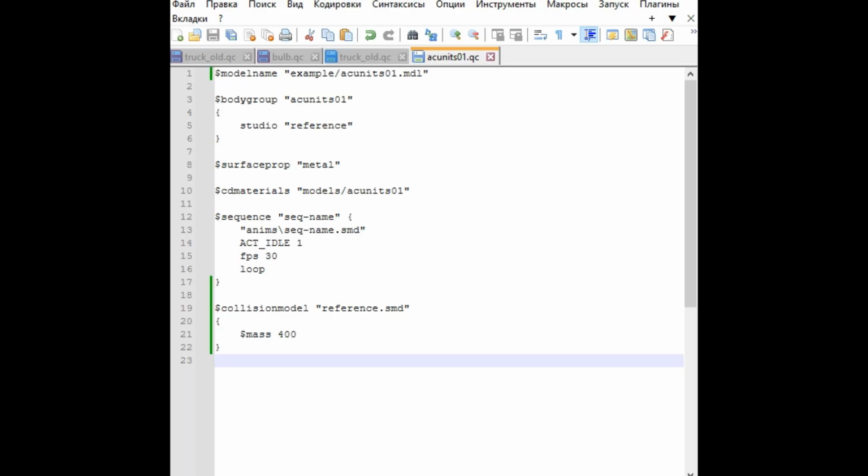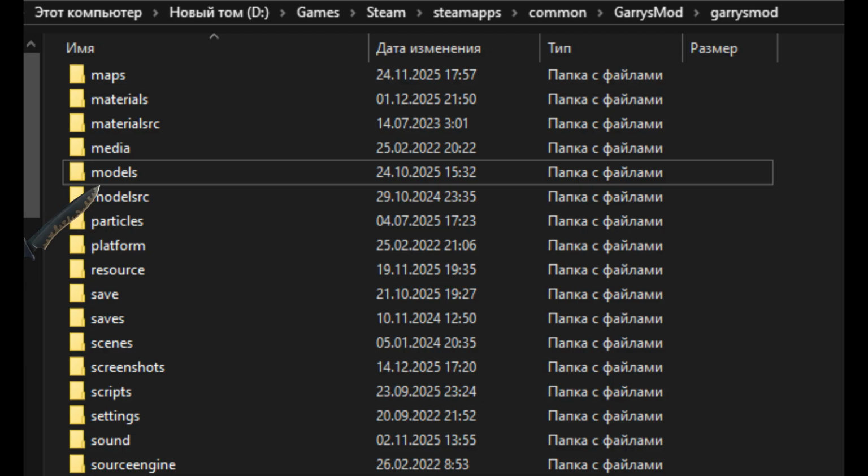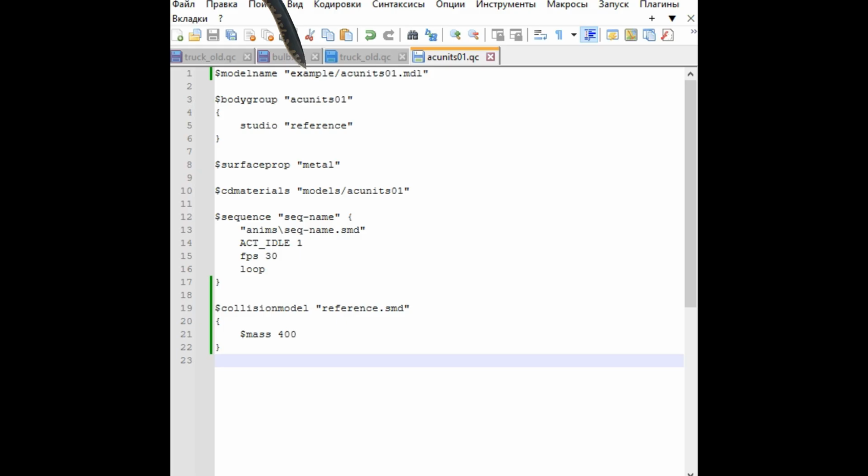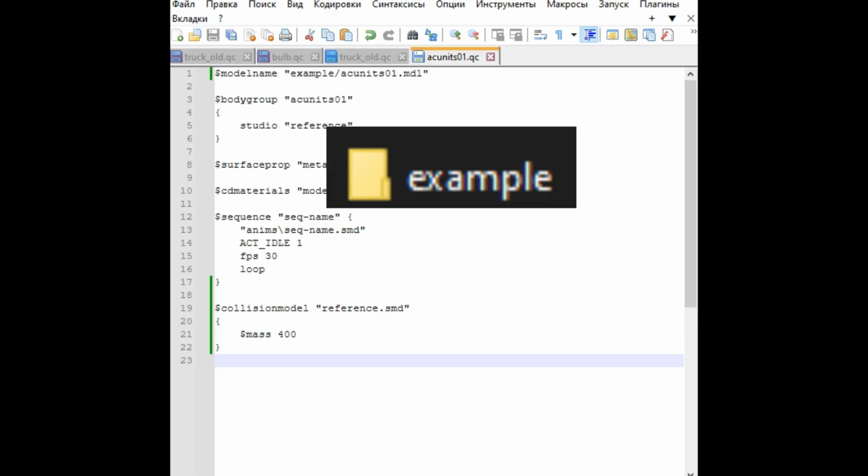Open the QC file. Only leave or write in these parameters in the file. In the model name parameter, enter the path to the model. The path starts from the models folder in the GarageMod, so you don't need to specify that. You can specify the folder name in the string beforehand and it will automatically appear along with the model upon compilation.